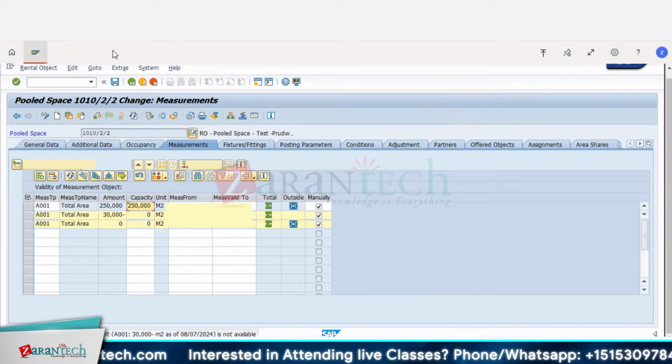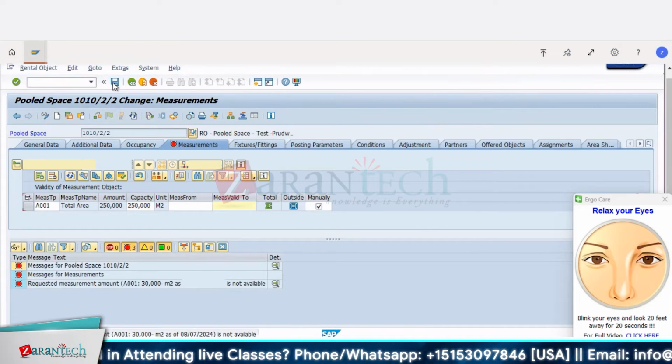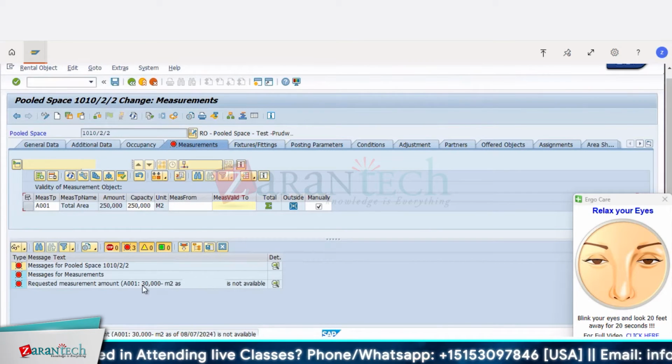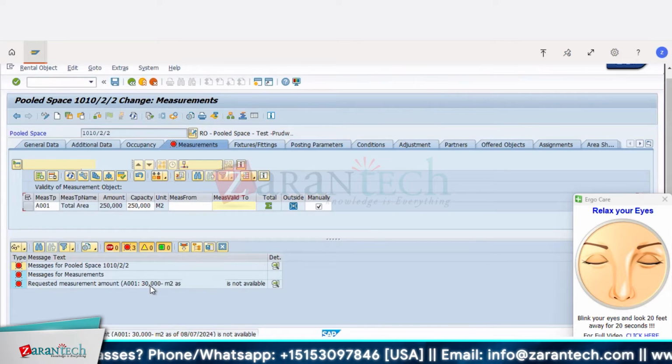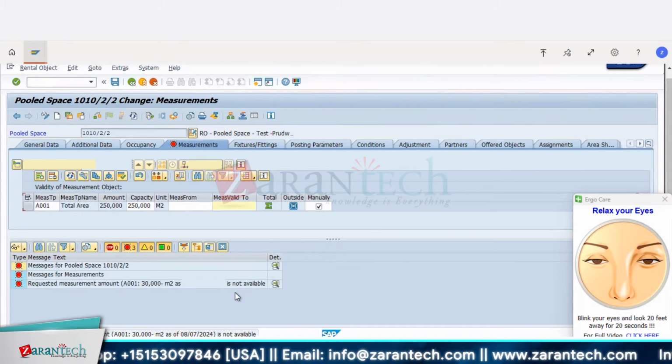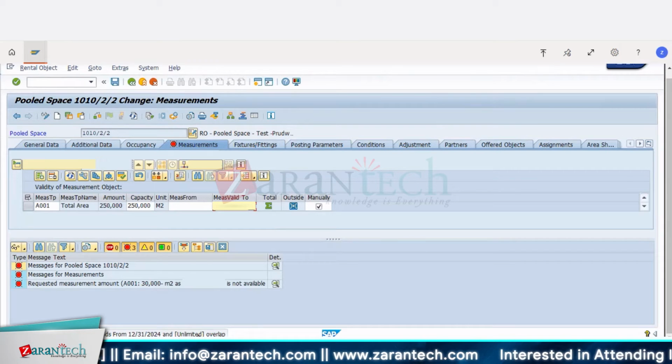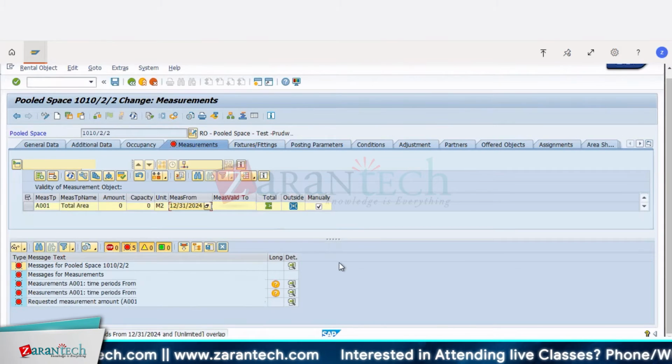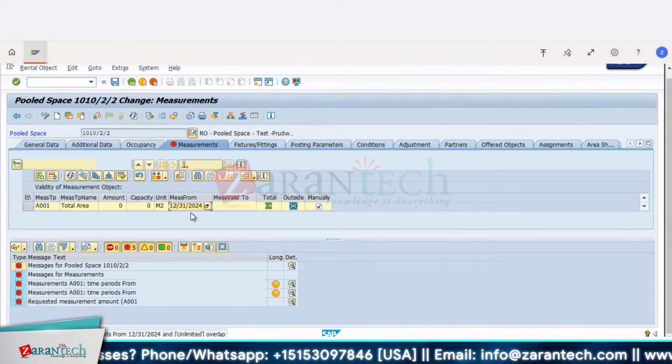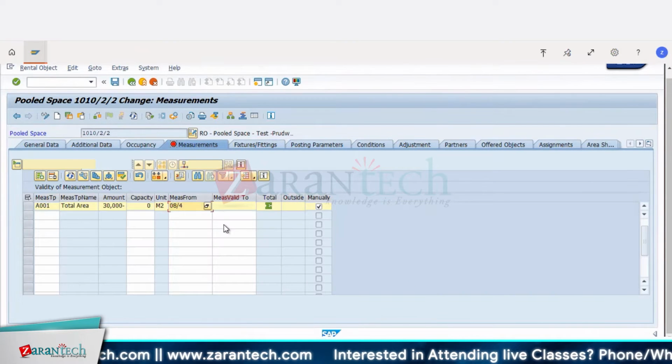Can you try to save it? What exactly is it saying? The measurement amount 30 M2 is not available. I think A001. Close the screen and click on enter again. Check button or save. Unlimited overlap. Why exactly is it taking from date? Okay, over here the date has been added. Can you remove the from date as well, please? And again get out of the screen without saving.